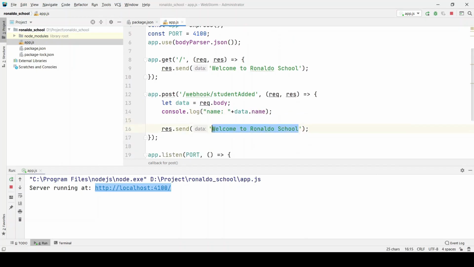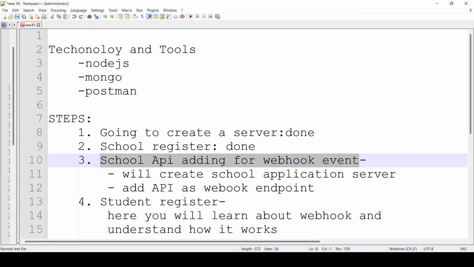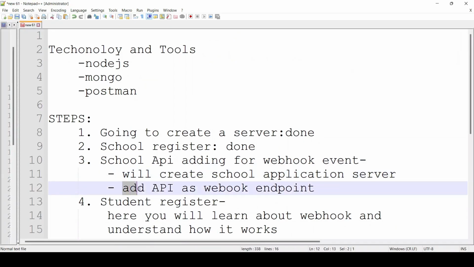Now I want to change the message, like I can say webhook data received. So whenever any user is added in our main application, that application is going to send the webhook data to this application, and this application will send a flag or notification like, okay boss, I got the data. If you want, you can save this data also. Currently I'm just going to print it only. Now you can see we have added a new API that is going to receive the webhook data from the main application. So our second step is to add the new API as a webhook endpoint.